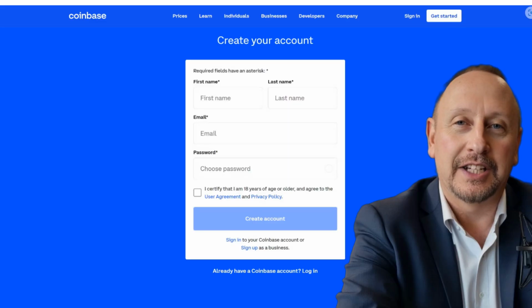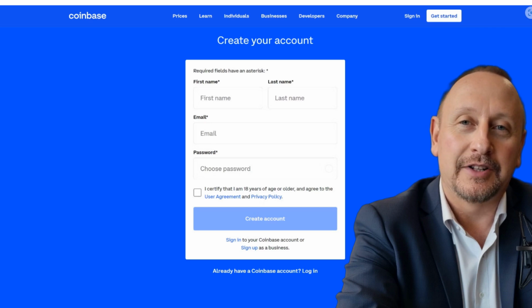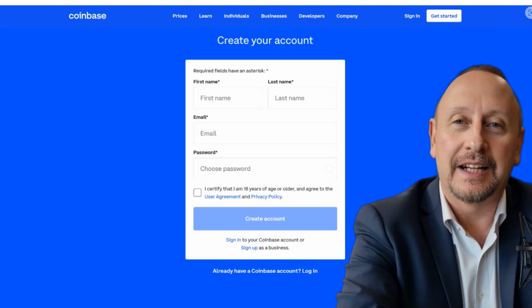All right, first off is setting up your account. Setting up a Coinbase account involves downloading the app, providing personal information for verification, and linking payment methods such as PayPal, bank accounts, or cards.